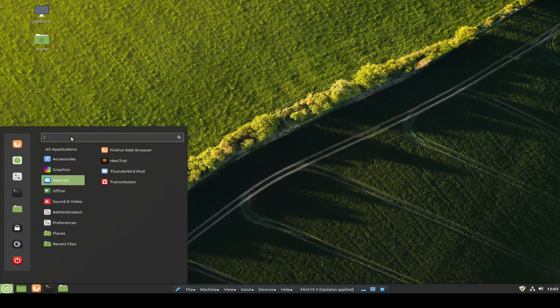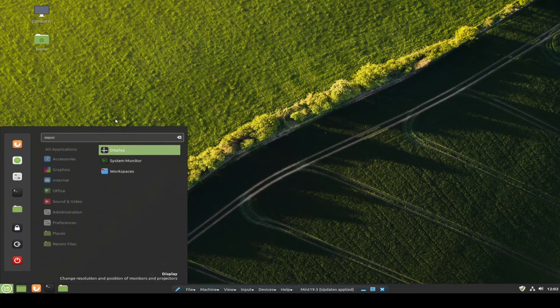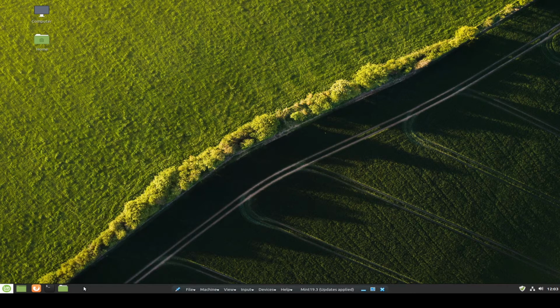So what I want to see is the default equivalent of the Task Manager in Mint. We'll just type in "mini" and System Monitor comes up. You can just click on it now, but I would like this to be on my panel permanently. So I'll right mouse click on that and add to panel, and it'll appear at the bottom here.